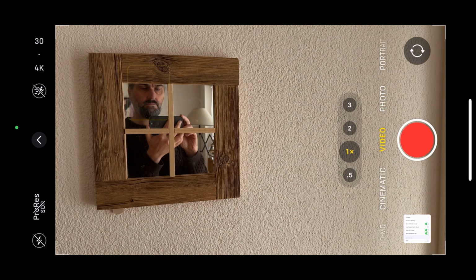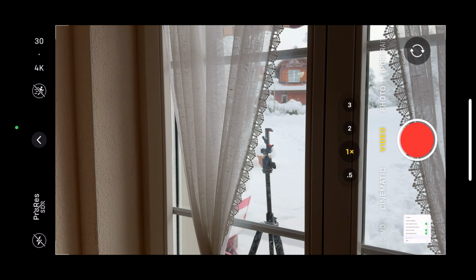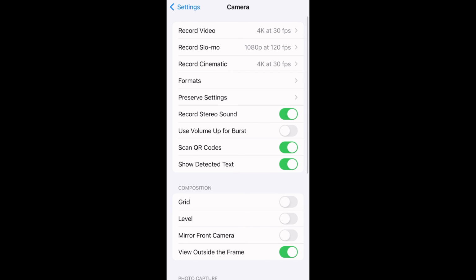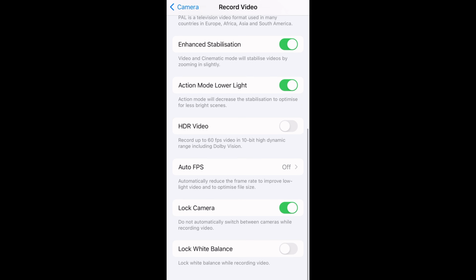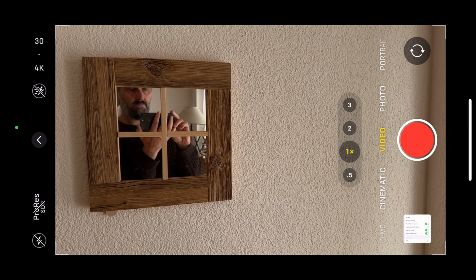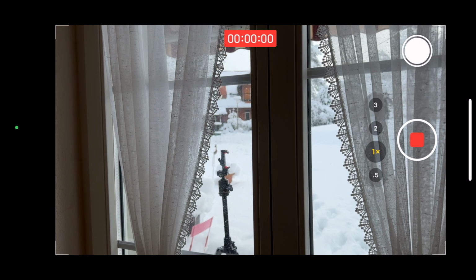iPhones now have a setting which allows us to lock white balance. So the next thing we want to do is go into the record video menu, swipe down and switch on lock white balance. This means that white balance is going to be set automatically, but as soon as we press record, the white balance setting is going to be locked.